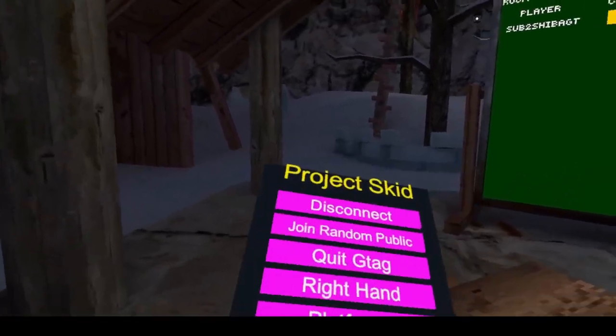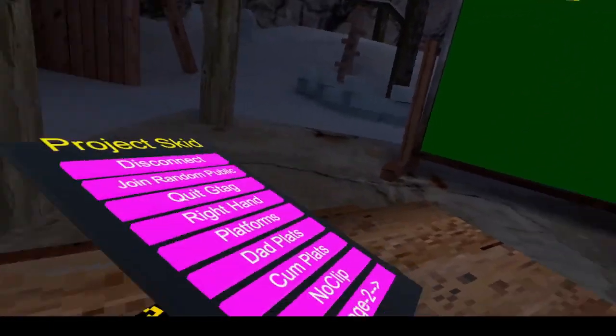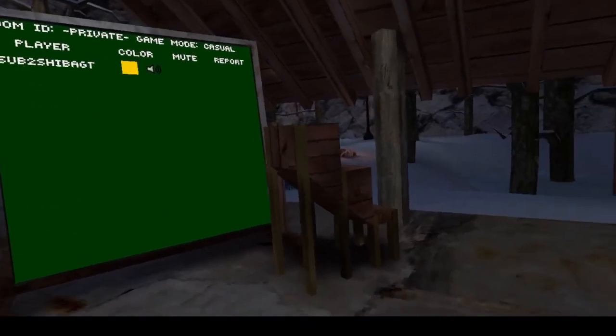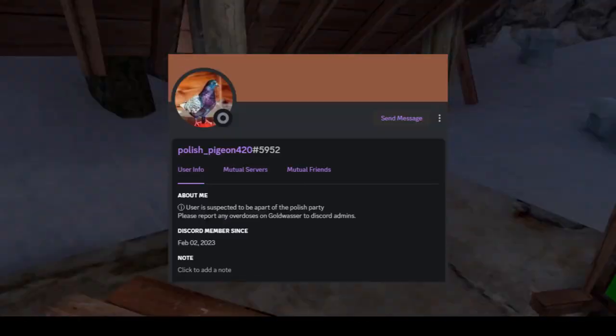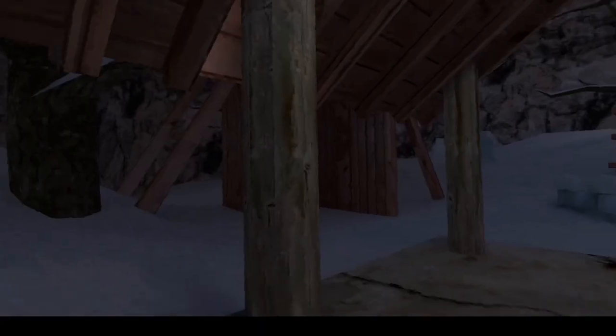Alright, so first, okay. So we will be reviewing the Project Skid menu. Nice name! This one was made by a friend, Irish Ducky, and Polish something. Polish Goose, I think. I don't know. Don't ask me. I only know Irish.